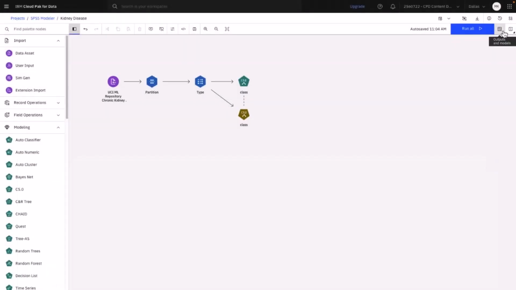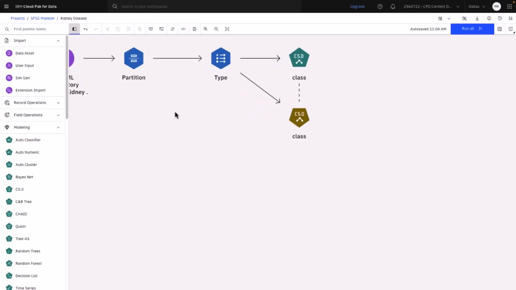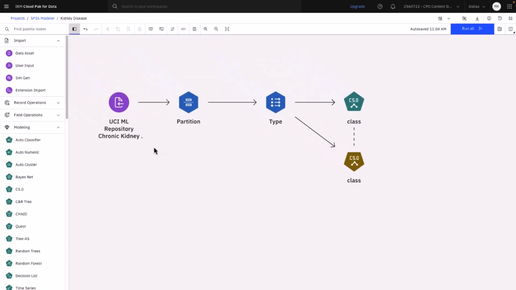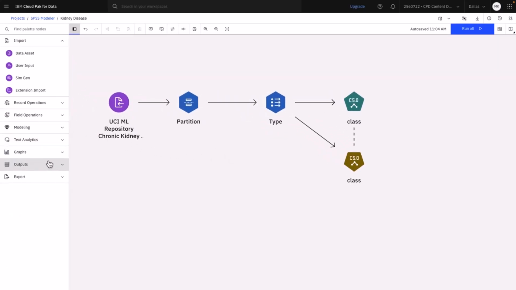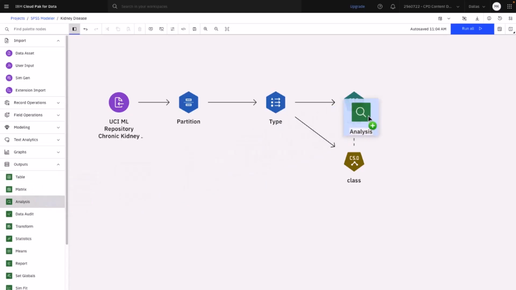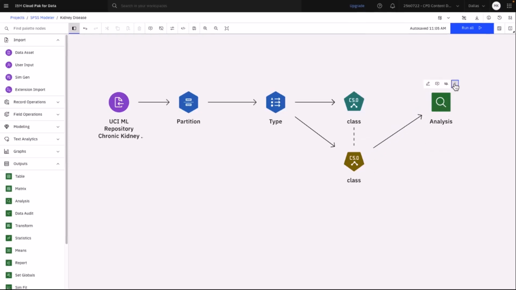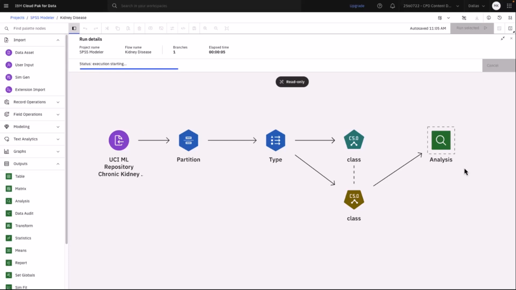Now go back to the canvas. From the palette, in the Output section, drag the Analysis node to the canvas. This node lets you view the model and check its accuracy. Connect the Model node to the Analysis node. To see the model accuracy, right-click the Analysis node and run it.